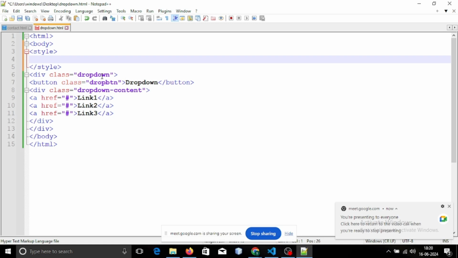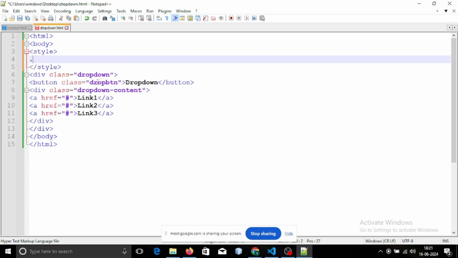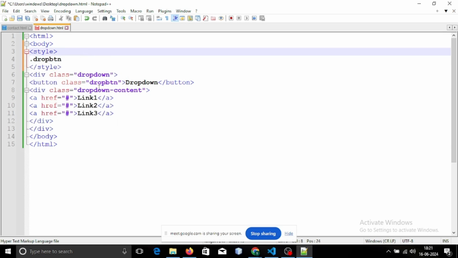As of now, we have three classes. We have two styles for those three classes. First, we'll start with the class dropdown. I have told you, for a class, if you want to style, we'll be using the dot operator. So for the sake of that drop down button, let us see for the button. What is the name of this? Drop button, dropbtn. Yeah. Dot dropbtn.